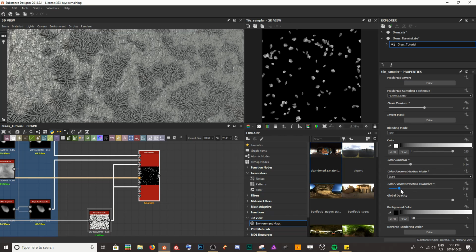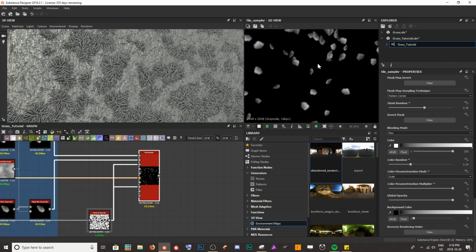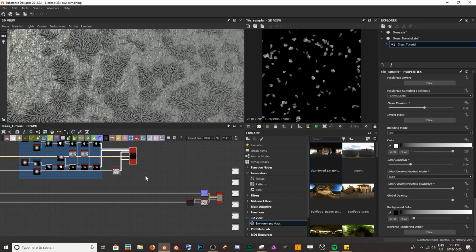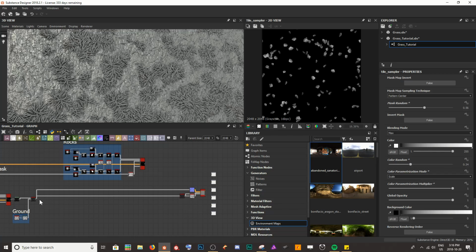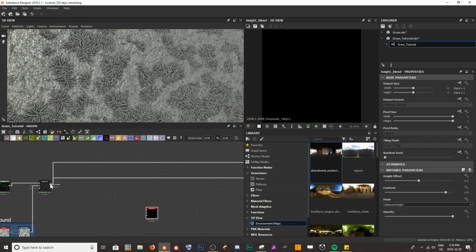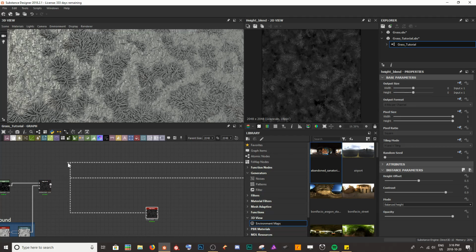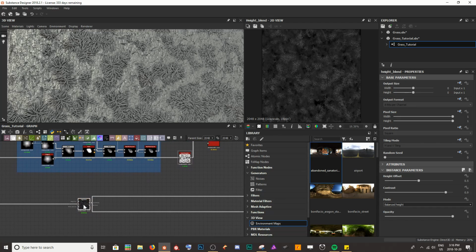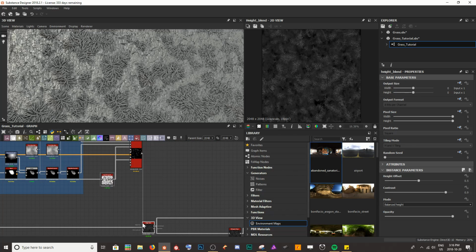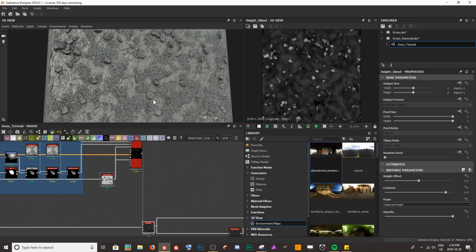Coming back to scale just to make sure to color them according to their size. And now I'm going to add a height blend again. So taking our height blend down here, making sure that I plug this guy into the bottom input there, and I'm going to shift click and drag it to this output. And now I want to take our rocks and just plug it into the height blend there.